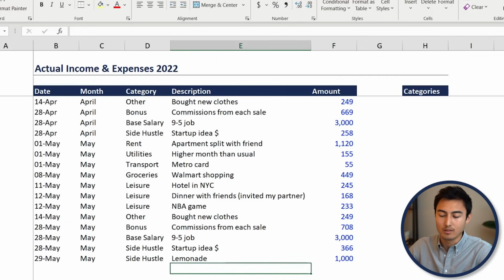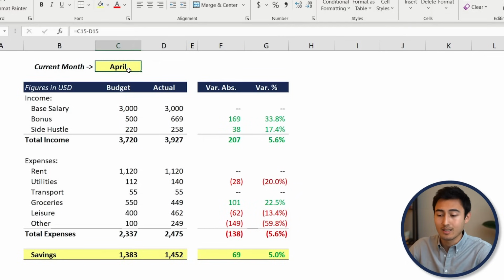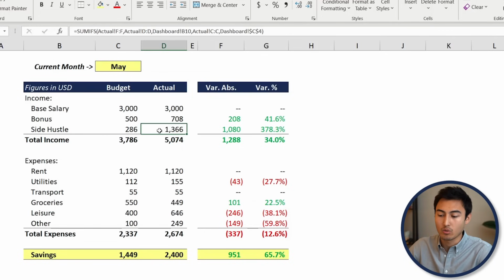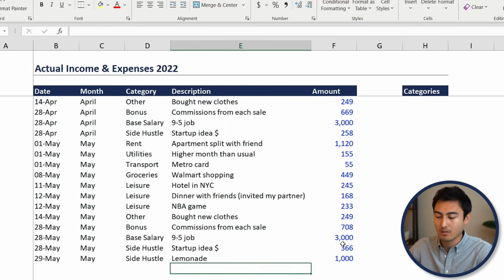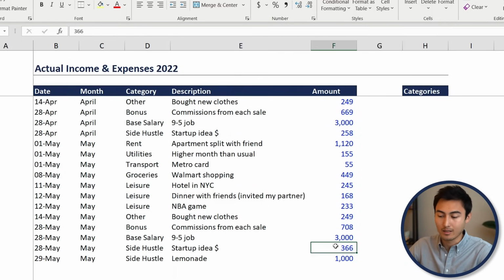So now that we have all of this inputted, we'll go back to the dashboard. We'll change the month to the month of May. Hit enter there. And you'll notice that under side hustle, now it's showing 1,366. If we go back down, control page down there, that's gonna be the sum of the 366 we had already, plus the 1,000 that we just added.